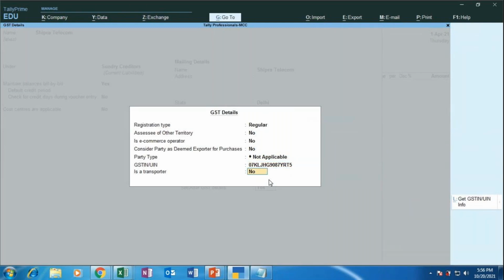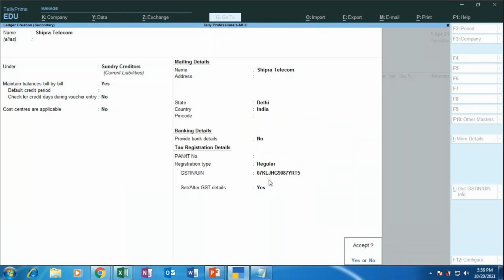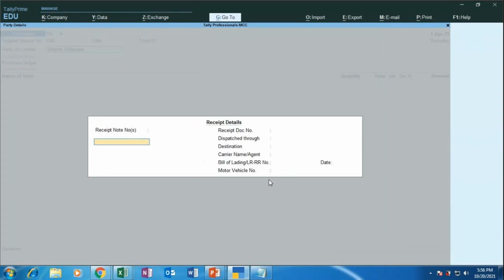Enter, enter, accept, yes. Now we get the receipt details. I think in the last class I showed you how to update the receipt details, which is nothing but the GRN note details, the goods receipt note.